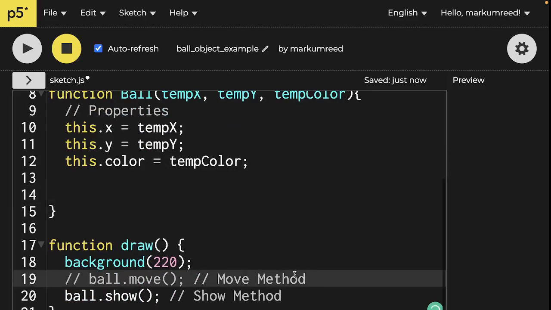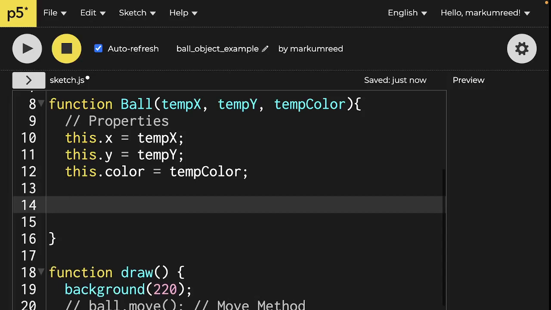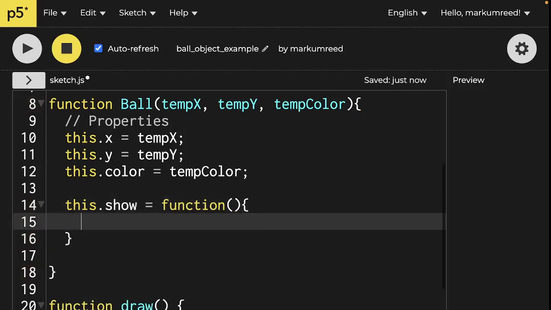I'm going to comment out that move because we won't have it move at first. To have internal methods or internal functions, we need to create a function inside of this object. So this.show would be here. What do we want to do with this? We want to create our function, and since it's a ball, we'll say ellipse this.x, this.y, and let's give it a diameter of 20.